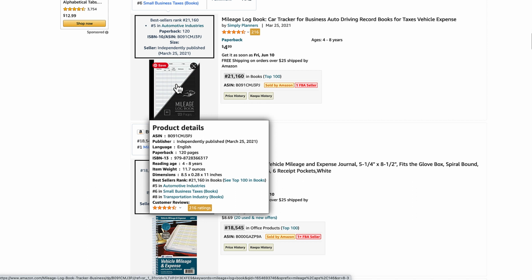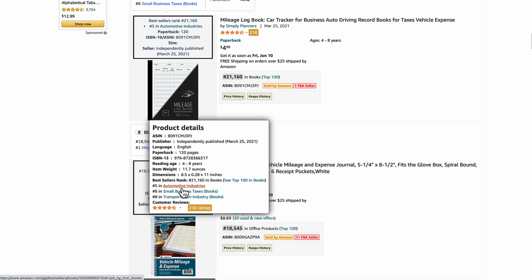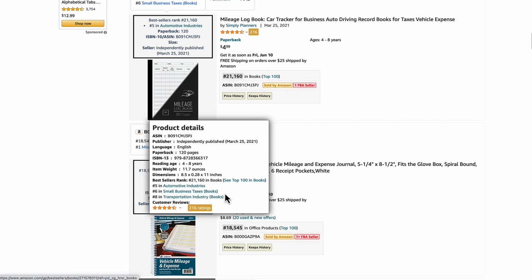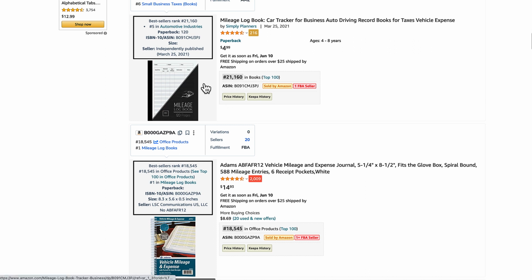So we know this is a KDP low content book because it is independently published, which is Amazon's own imprint name. And then it tells us how many pages there are. It also tells us the size of the book as well, 8.5 by 11. So it's a much bigger book than, say, the ones I've created. I created 6 by 9. And then it tells us which categories it's in. And don't forget that these categories can also be keywords as well. So automotive, small business taxes, transport industry. So it's telling us different information there that you can actually see.